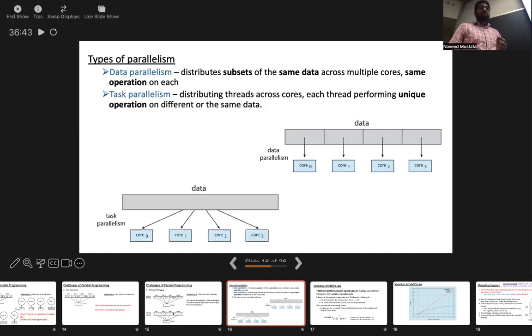As compared to this, we have task parallelism, where we distribute threads across cores. Here also we are distributing the threads across cores, but the difference is that we perform a unique operation on different or the same data. Here the operation was the same, everyone was doing addition, but on different data. Here, your data is the same, and you are doing different operations. So you have thread 0 running on core 0, thread 1 running on core 1, and so on, which represent different tasks.